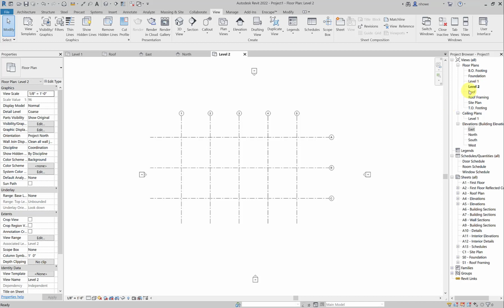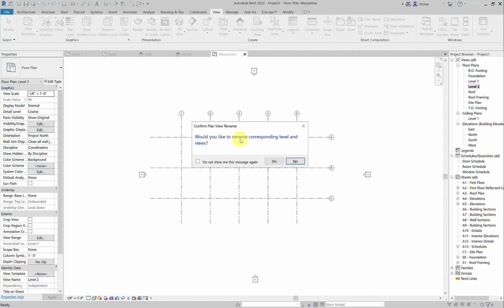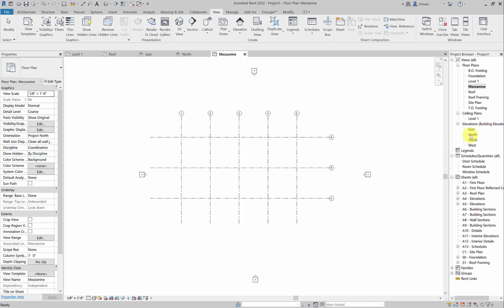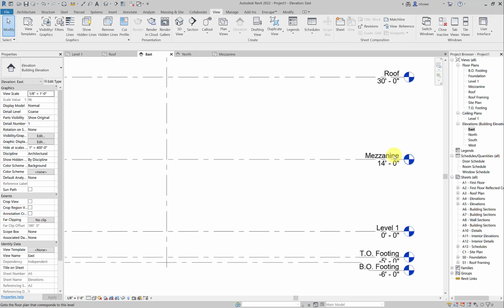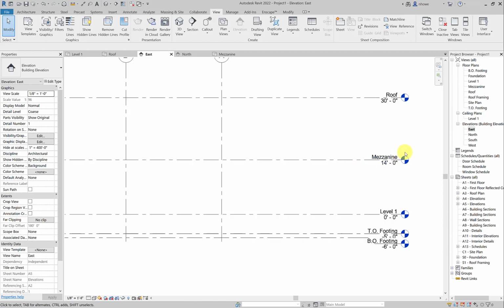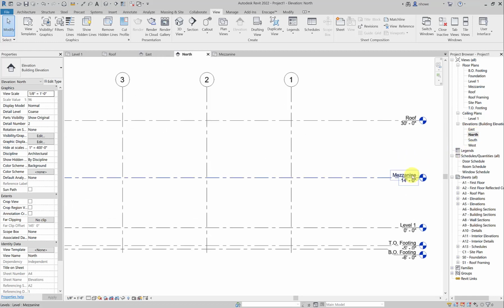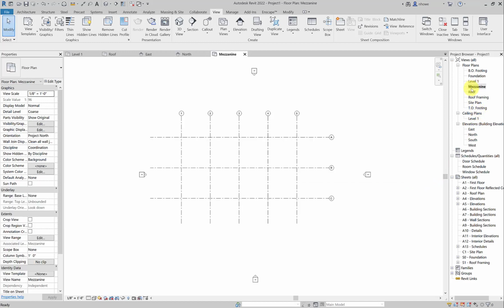Okay, the other thing that you should note, and we're not going to really do this, but if we wanted to change this level to say this was going to be a mezzanine, not level 2, I can type that in, and automatically, well, would you like to rename corresponding levels? And I'm going to say yes. You're going to see that changed not only there, but it also has changed in these other elevation marks. That's the beauty of a BIM model. Everything that needed to be updated is updated automatically.